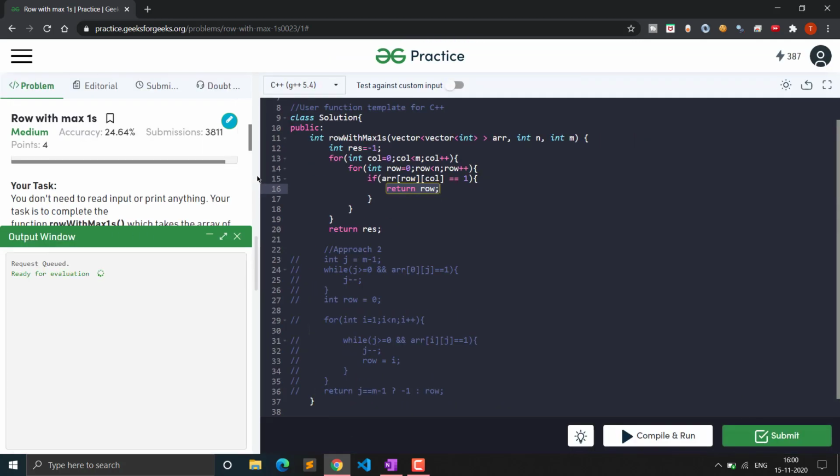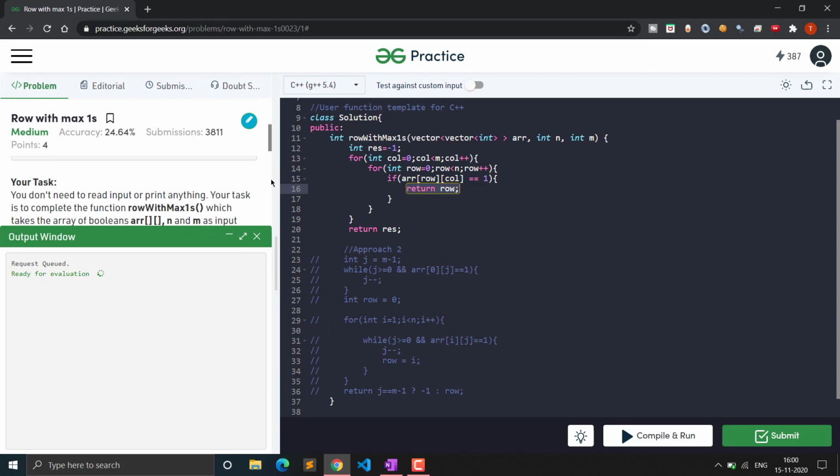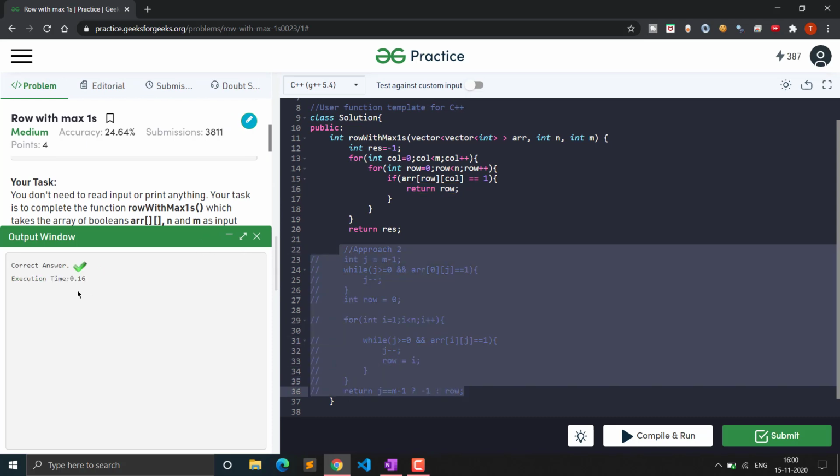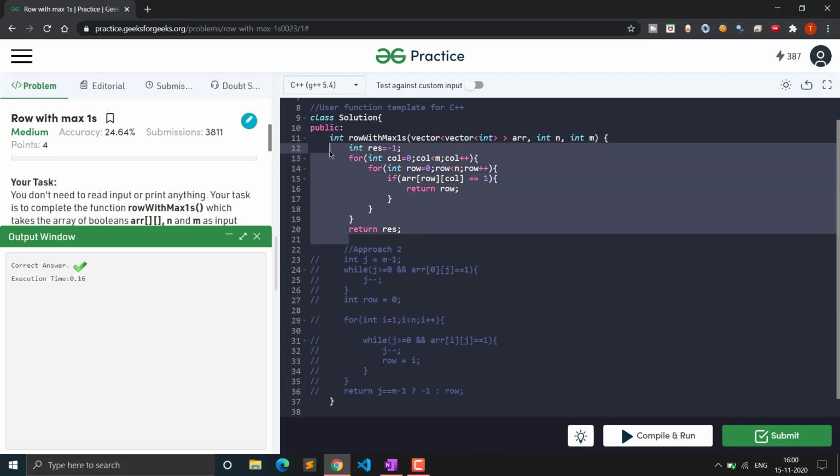This solution will be the easiest and the fastest. You can see it took just 0.16 seconds. I will explain the second approach also, so let's see the second approach.